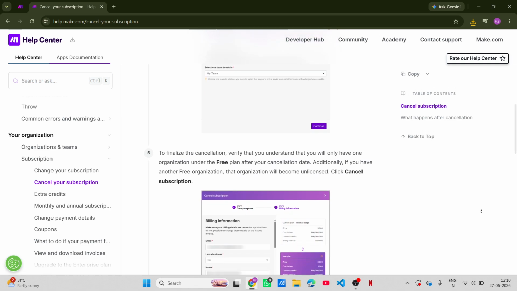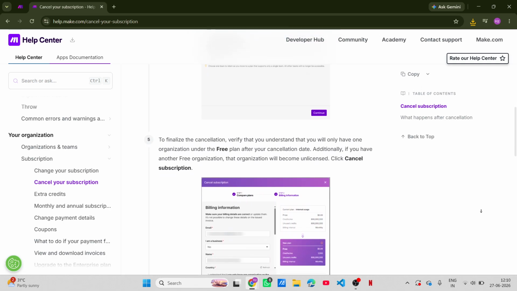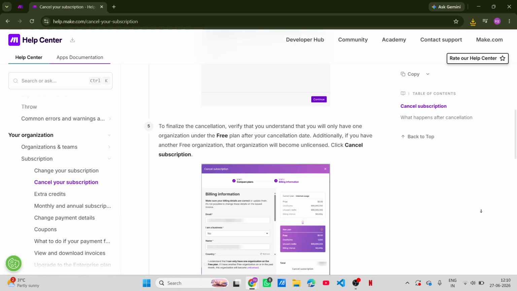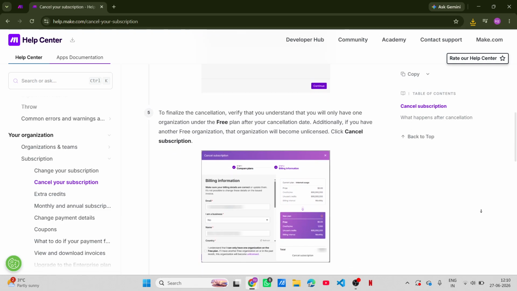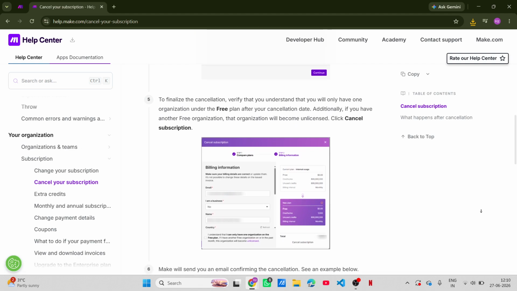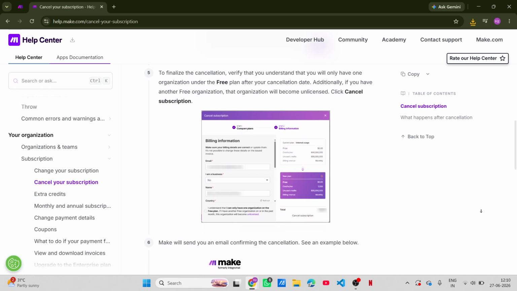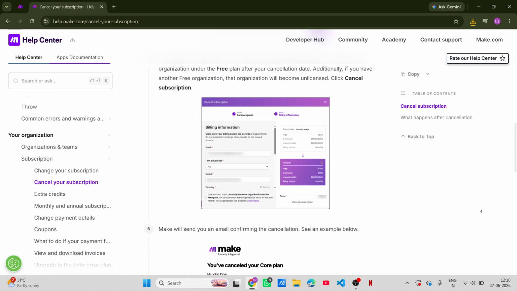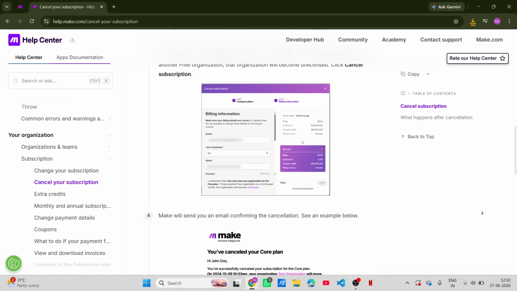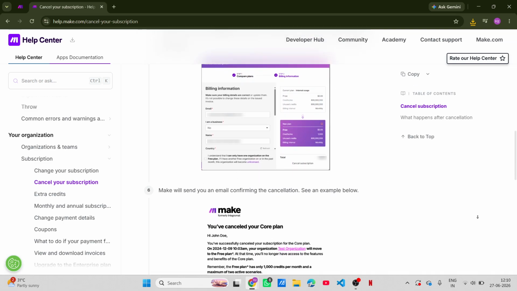To wrap things up, remember that canceling your subscription doesn't delete your account. It just stops any recurring charges. If you have any issues during this process or if something seems unclear, make.com typically has a support team or a help center that can assist you further. And that's all there is to it.